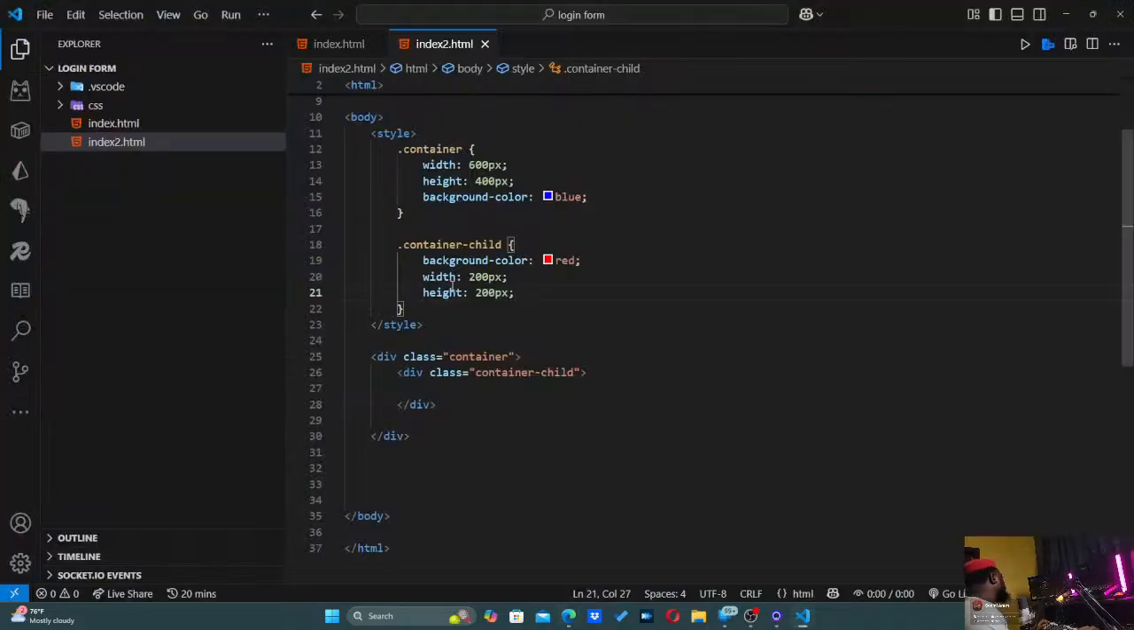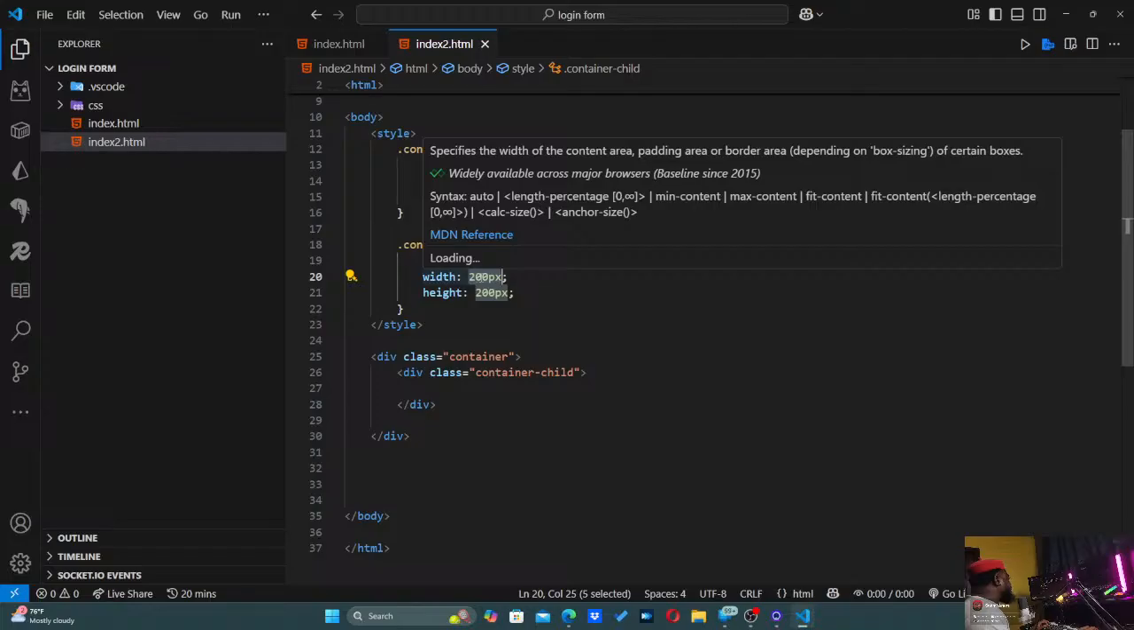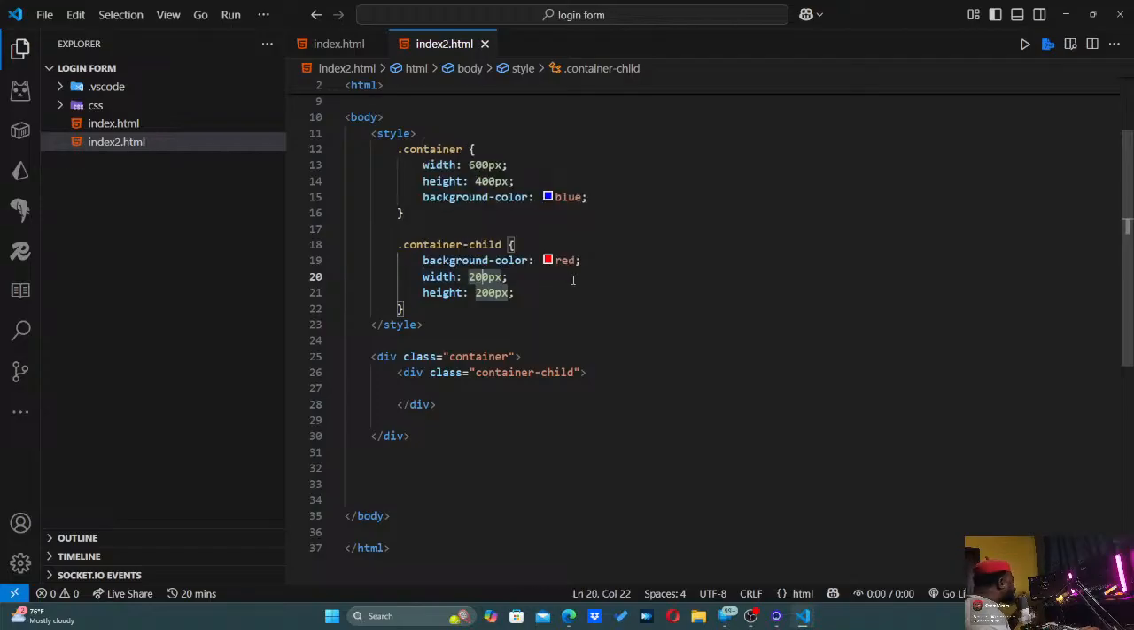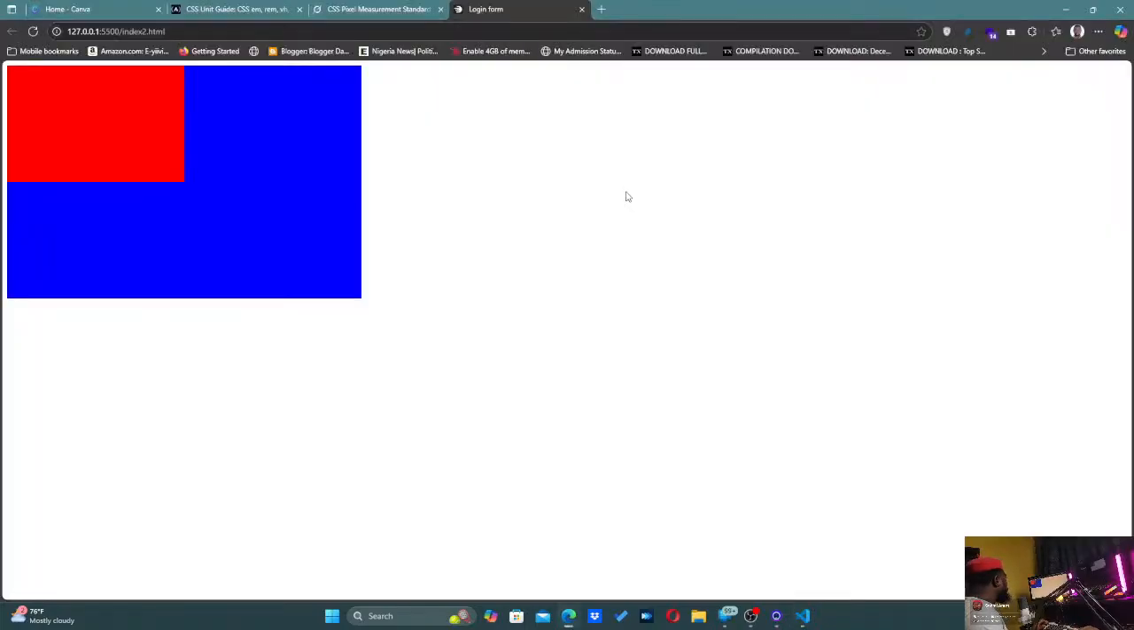Now watch. What if I don't want to give it 200 pixels for the width? I want to show you percentage. Now the percentage is also dependent on its parent. What if I give it 50%? You see that 50% is half of the parent. Why didn't it take 50% of the entire screen?